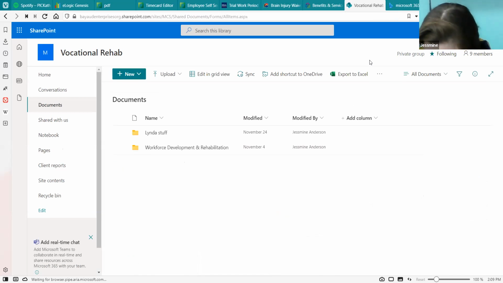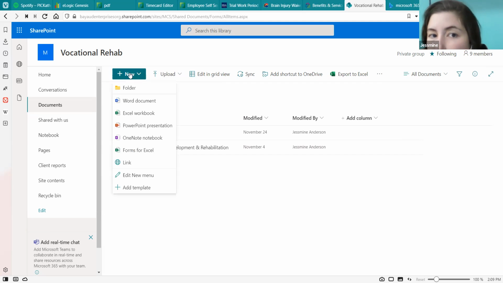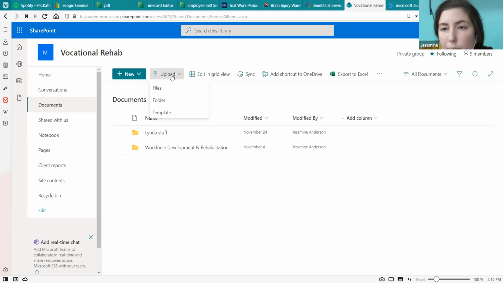Okay, so what are we looking at now? Now we're just in the folder view. It should look a lot more similar to what you're kind of used to seeing when you're looking at your files. This new button is important, and it does a couple of different things. When you click on this, you'll see that there's a drop down that appears. The folder button is how I would create a new folder within the Voc Rehab folder. And right next to it, the upload button is how you can tell the computer to upload documents to SharePoint.